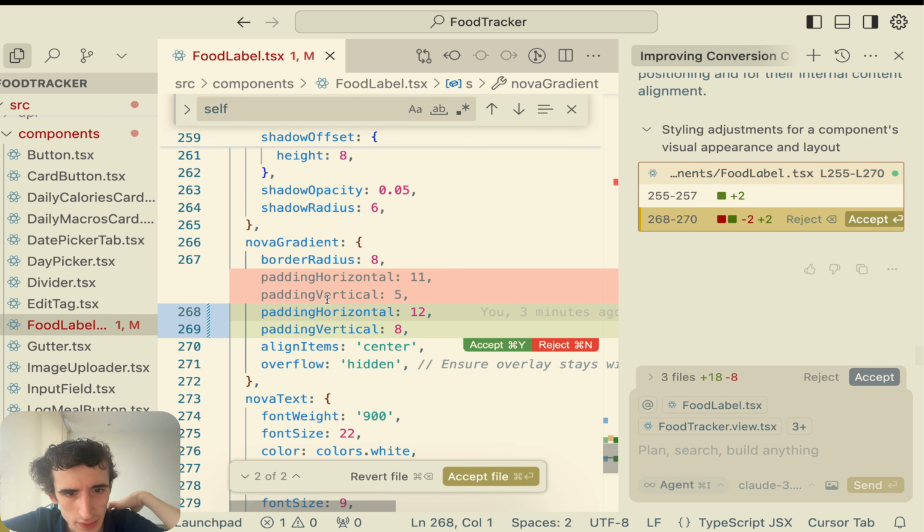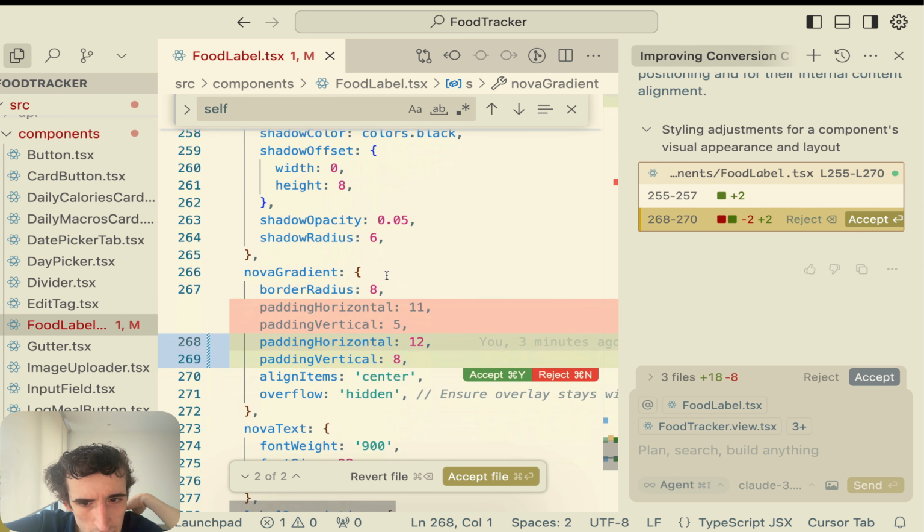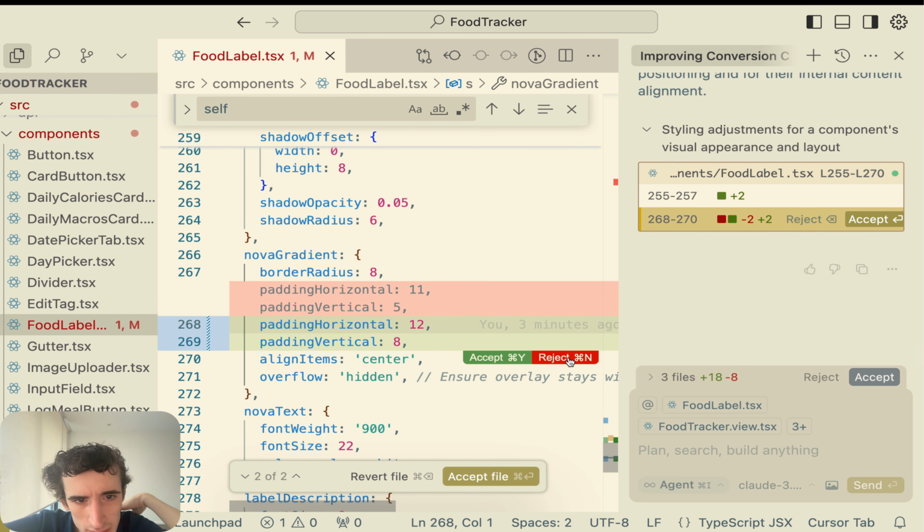Alright. Oh, it did change also. It changed the padding horizontal to 8 and padding vertical, so 12 and 8. No, that's fine. I don't want that.